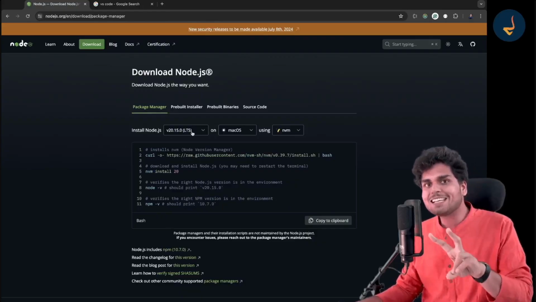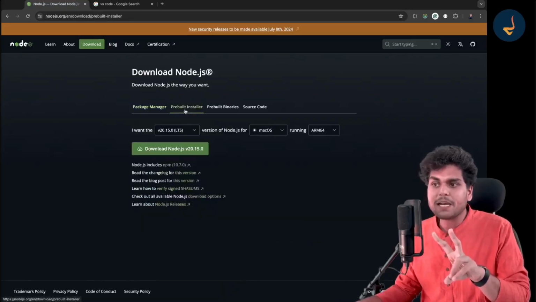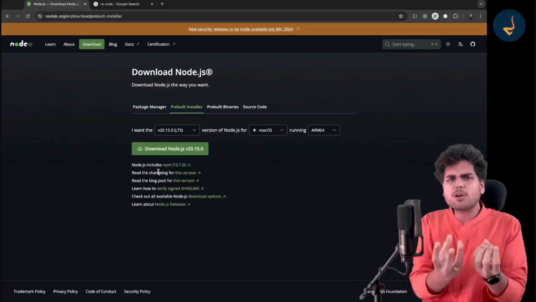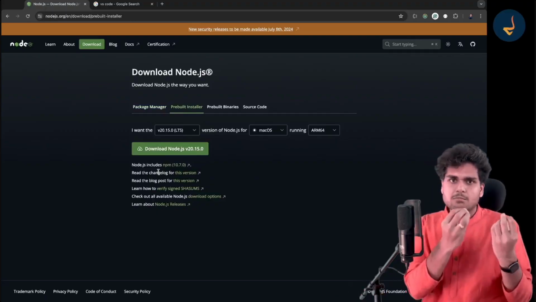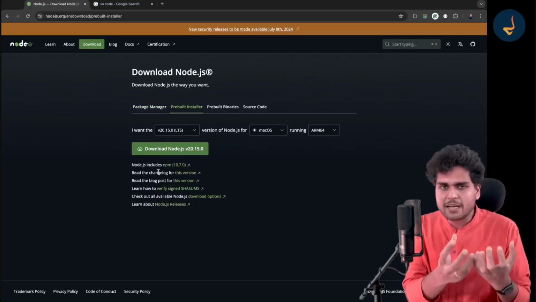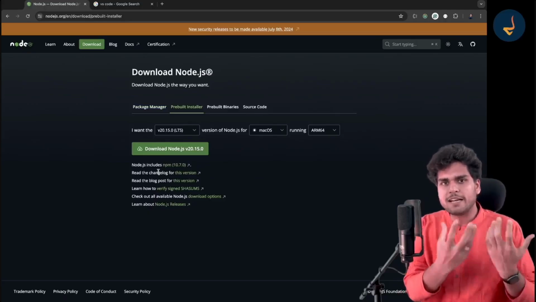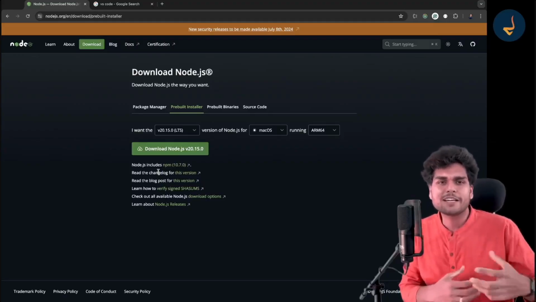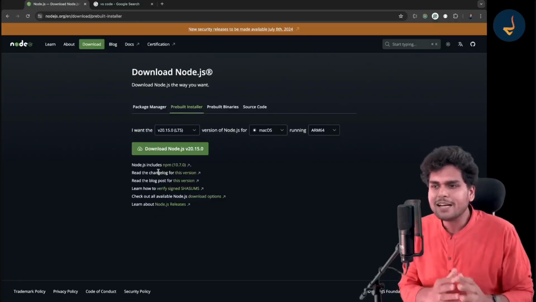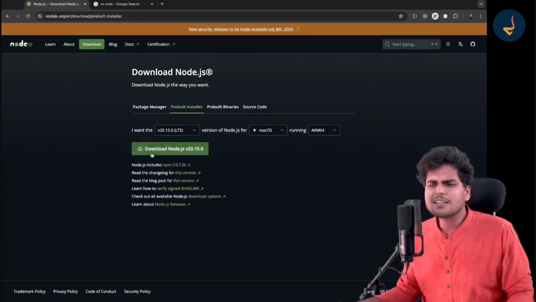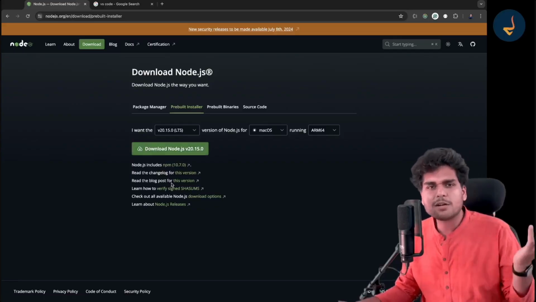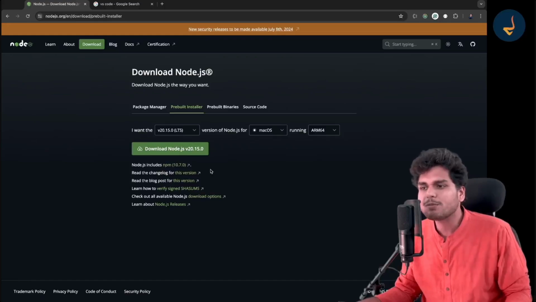The other easier way is by pre-built installer. So basically you can just download a file. It will give you a packaged file. You just have to double click and install it. The installation process will be very similar to any other software that you install. So you can either install it like this. This is also a very easy and a very good way. You just have to download a file, double click and install it. It will be very easy for you.